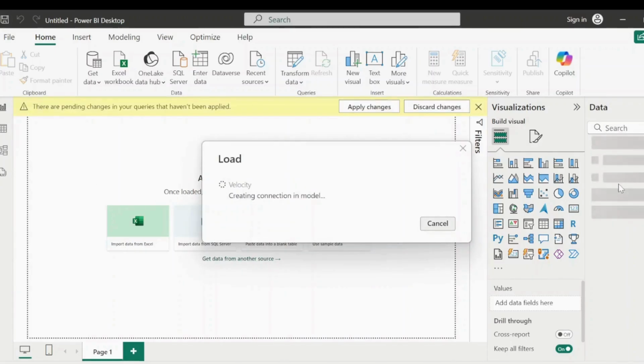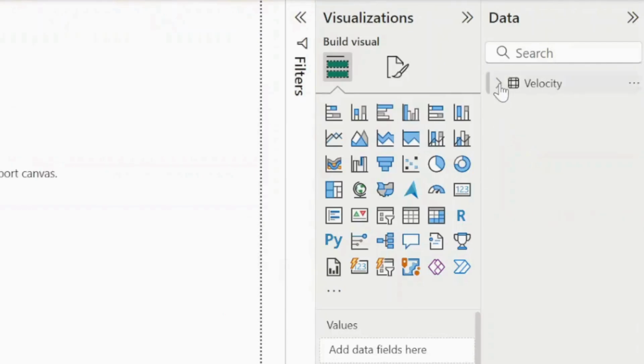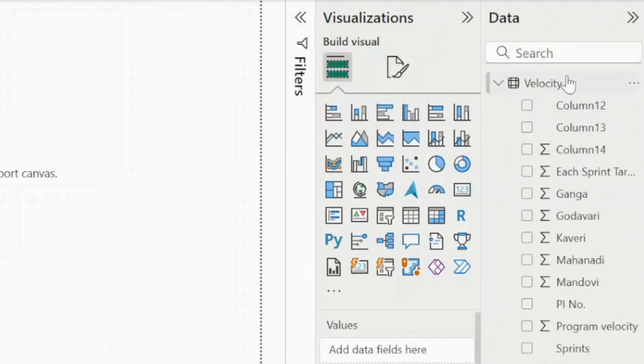It takes some time to apply changes. You can wait for a minute and your data is loaded here in the right side pane.